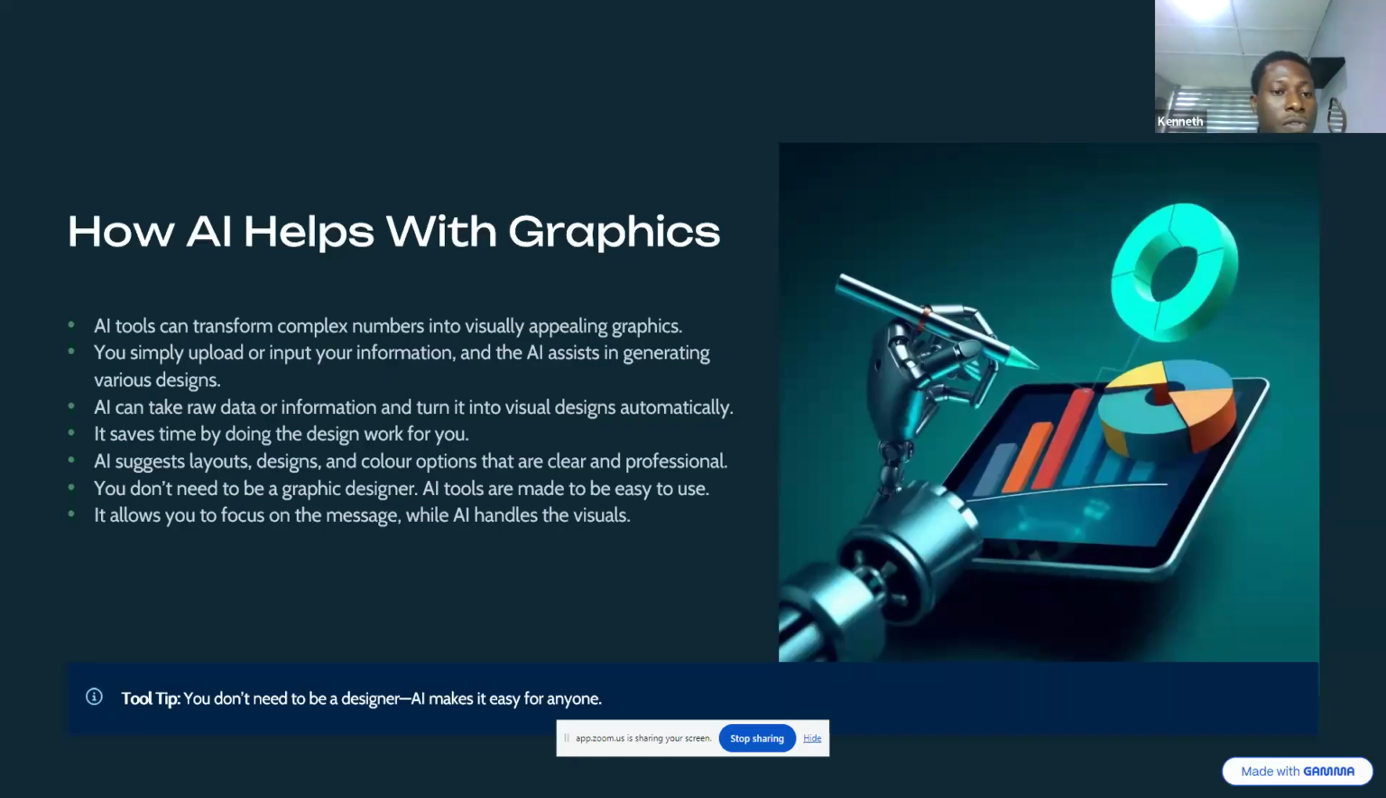So it's very useful in business. It's useful in every aspect, as I said earlier on, not just business, but in schools, in various organizations, various sectors, the oil and gas sector and all. So there's no secluded area where AI graphics cannot be used. No matter the type of business you do, it's something you can use. AI also suggests layouts, designs, and color options that are clear and professional. You don't need to be a graphic designer, that's true. You don't need experience as a designer to be able to use some of these AI tools.